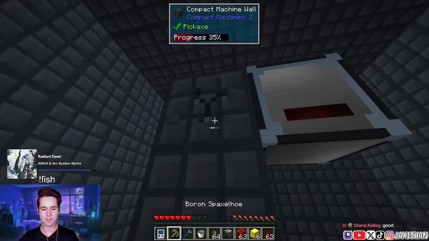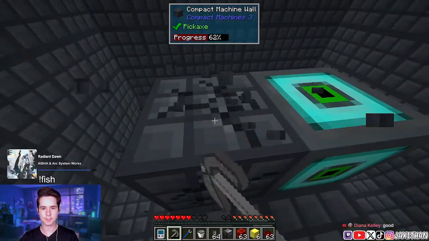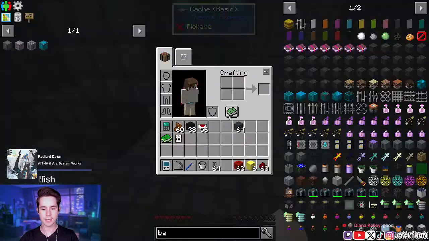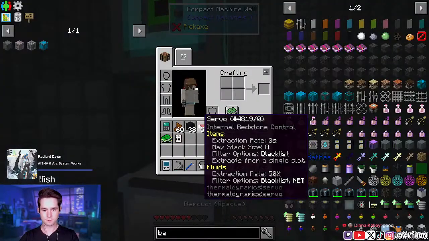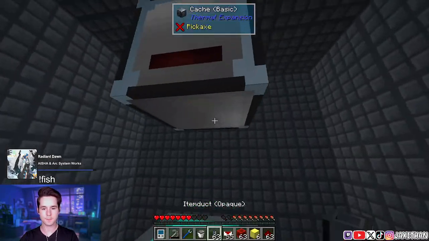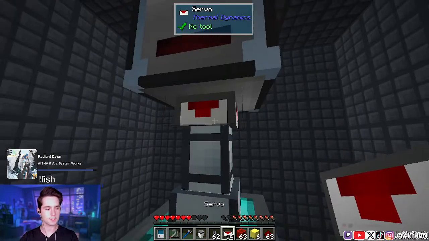All right, let's put the cache down. This will be inputs, south, and this one is outputs. So we'll have a pull in, redstone ignored, and then an out, redstone ignored.